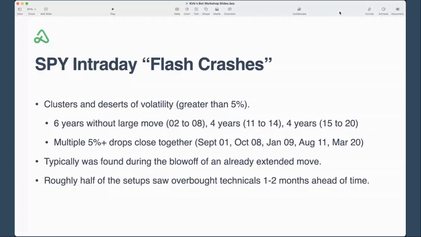There were 6 years without a large move. This is actually very interesting. Between 2002 and 2008, there was no move greater than 5%. So let me just pause for a second there and you think about that for a second. 6 years without a move larger than 5%. That is a long time period. That's a long desert of low volatility. Then there was another period where it was about 4 years of no move greater than 5%.